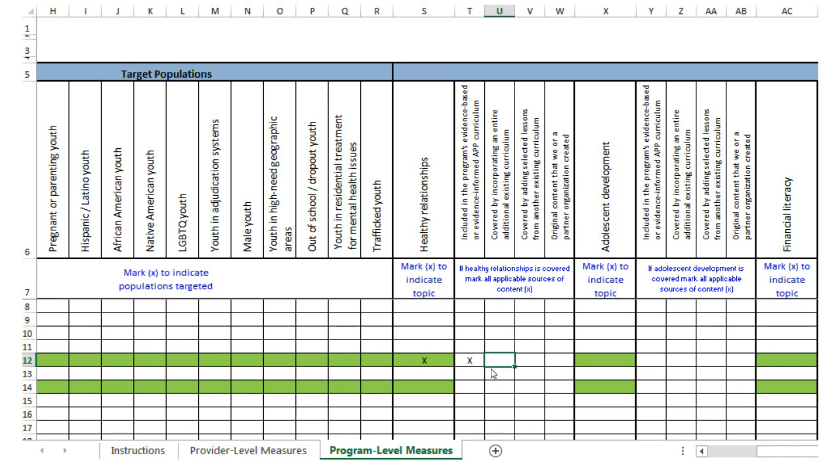I'll also note that I'm not familiar with the content of Be Proud, Be Responsible, so this is in no way an endorsement that the curriculum includes healthy relationships content. This is just a hypothetical example. So if I continue along the spreadsheet, the next APS listed is adolescent development, and let's say that the program did not cover adolescent development, so I'll skip over that one and not include an X.